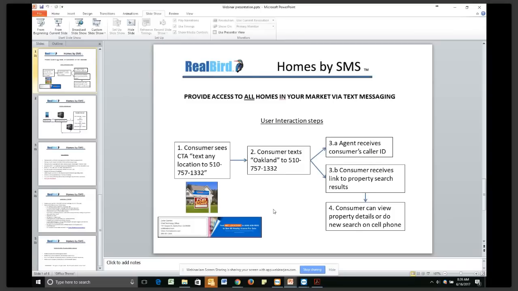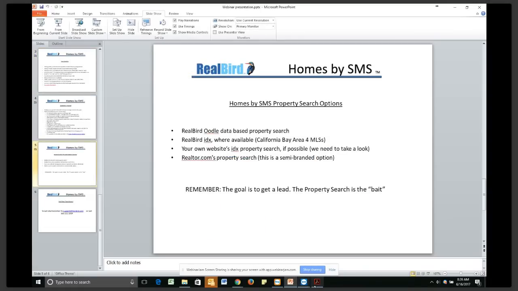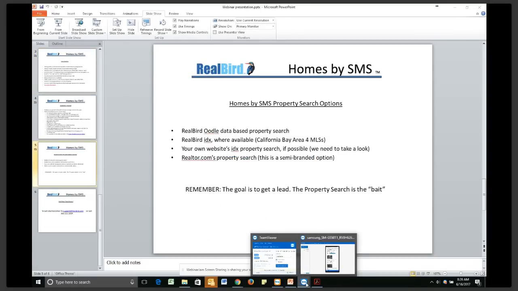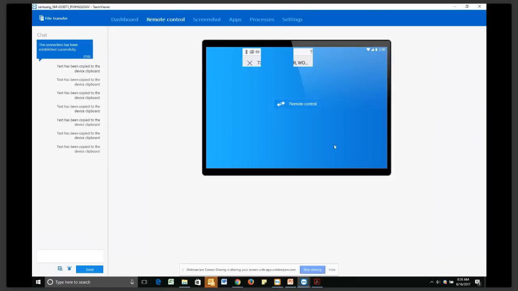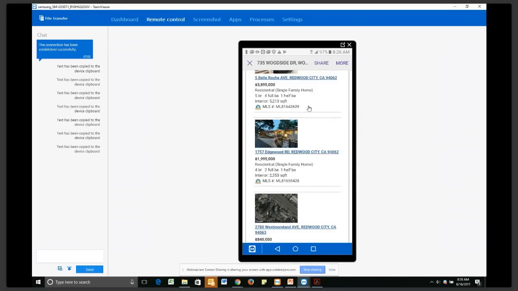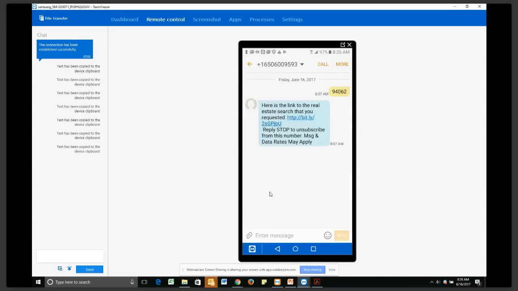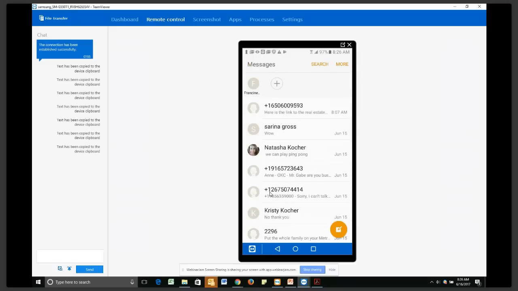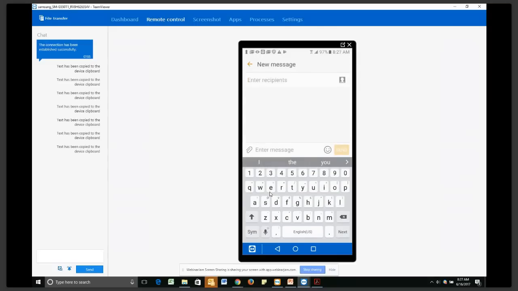Let me get out of this, and I'll go to my cell phone again. You can do this with me if you want. Let me connect to my phone and then go back. Now I will create a new message, and in this case, I will use a phone number that is connected to our OODL-based property search. That is, 408. You can take out your cell phone and do it with me.